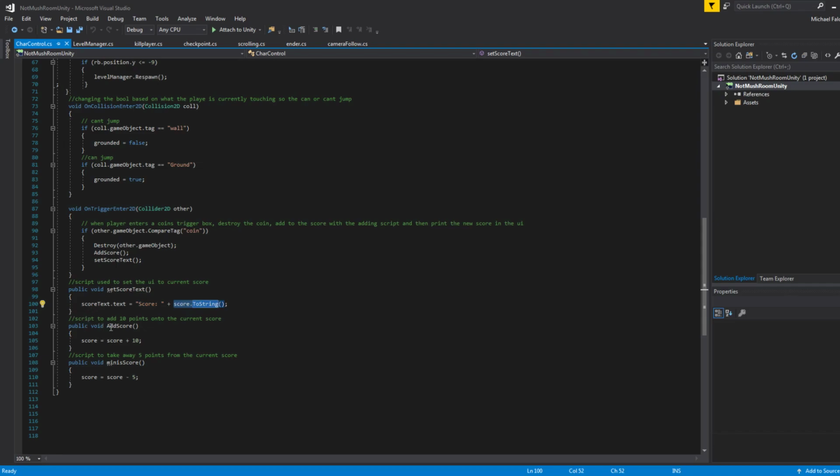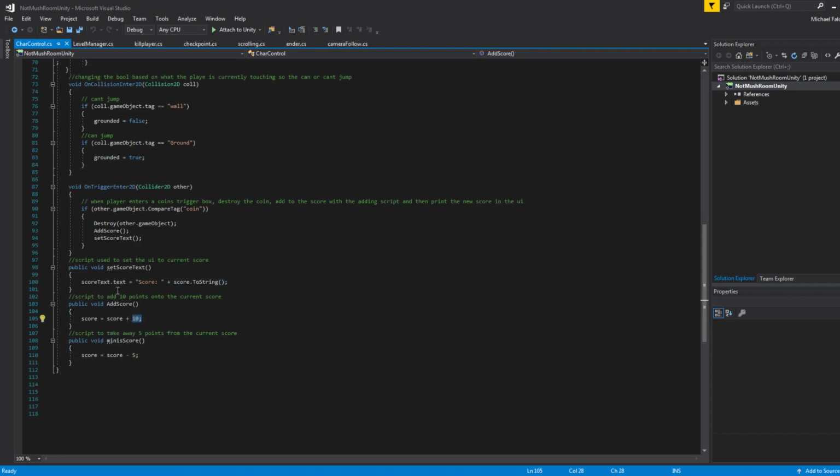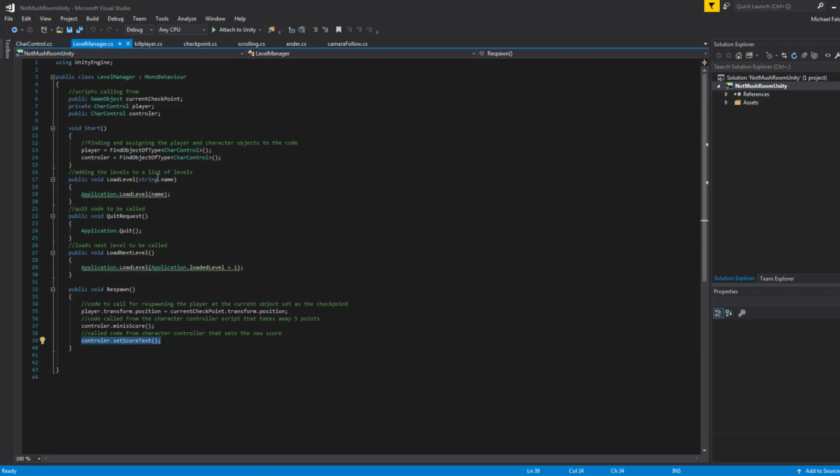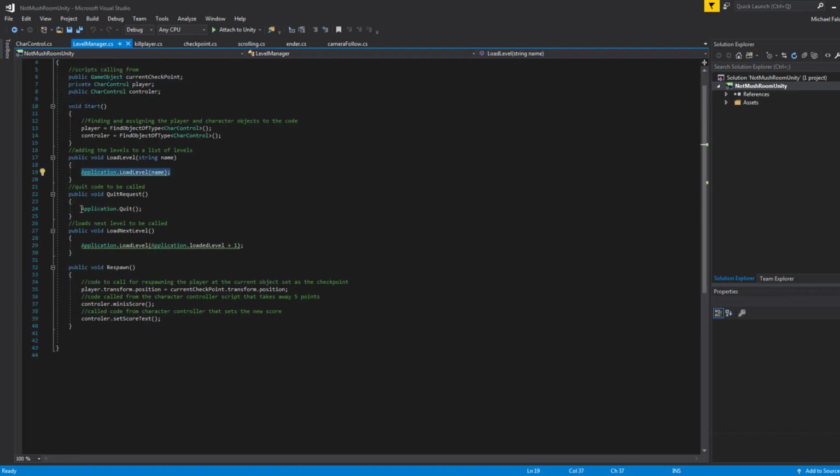And to add on score for collecting the coins with the add score, I've just got score equals score plus 10, so you get 10 for a coin. And when you actually die and respawn, you can do min score, which will just do score minus 5 pretty much. So in the level manager, I have all the stuff that I'm calling from, and here this is just for loading the first level, and this is for the quit, which is only really used for the quit in the start menu, and this is just for loading the first level, which is only really used in the start for the game as well.